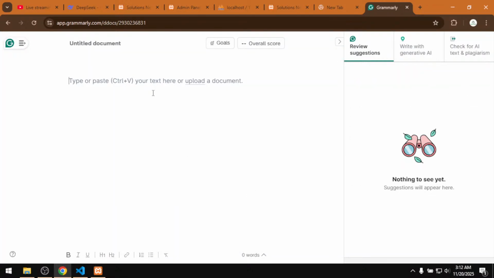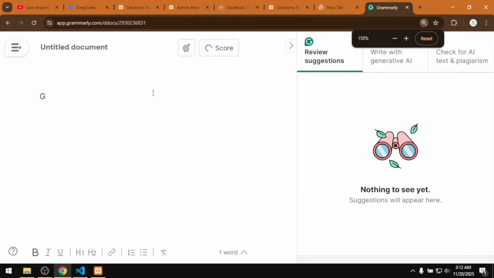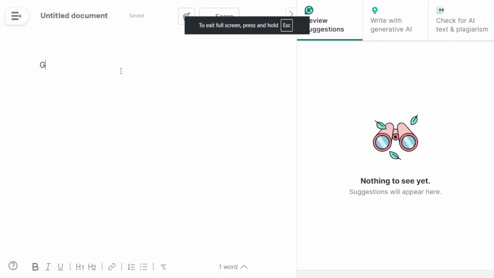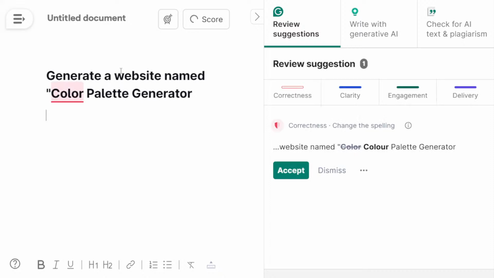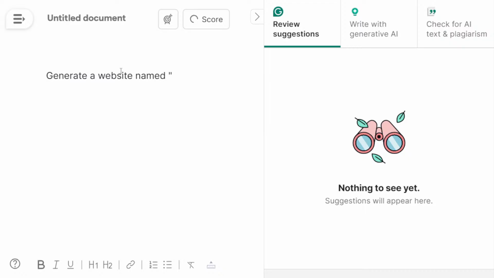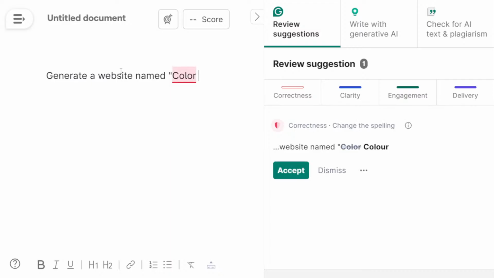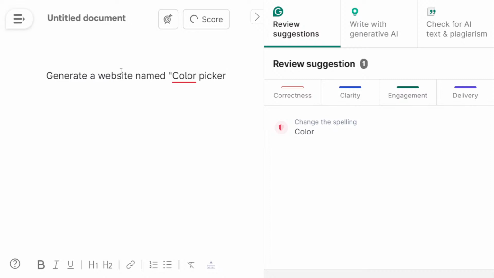Okay, so generate a prompt over here. How do I do that? First, for example, generate a website, and this. Let's say color palette. A simple website. I need a color picker. I do not want to go into detail. Generate a name, color picker.